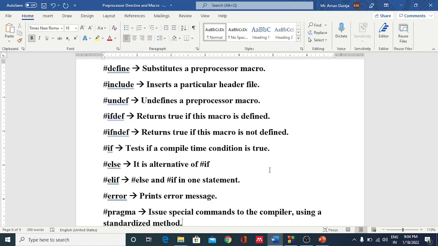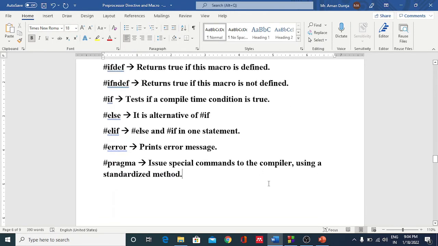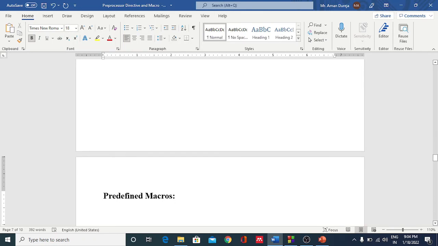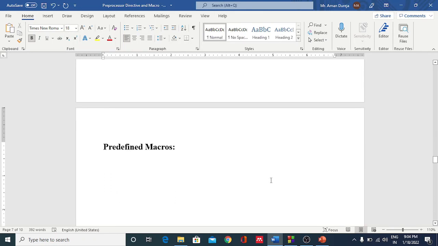So this was all about macros. We have discussed macros with arguments and a number of other macros. Apart from that, we have another important topic, predefined macros. So what are predefined macros? Mainly we have five predefined macros. The first one is __DATE__. If you want to get the current date of the system, this tells about the current date.